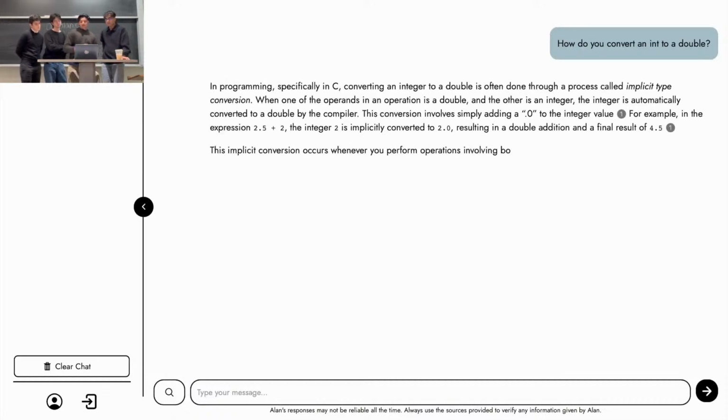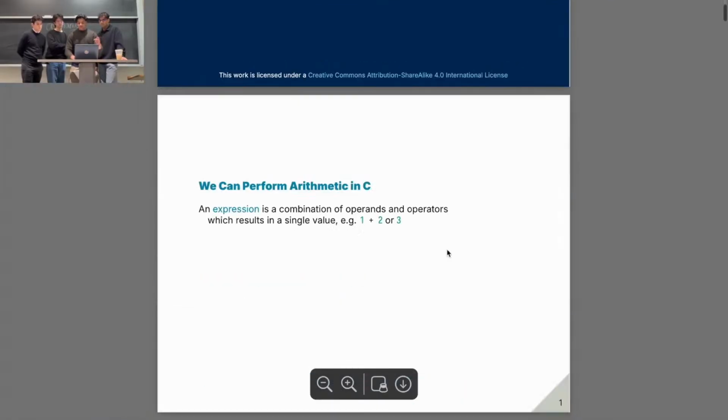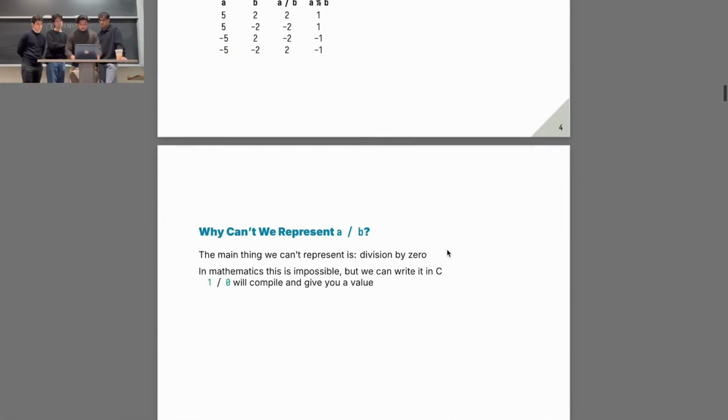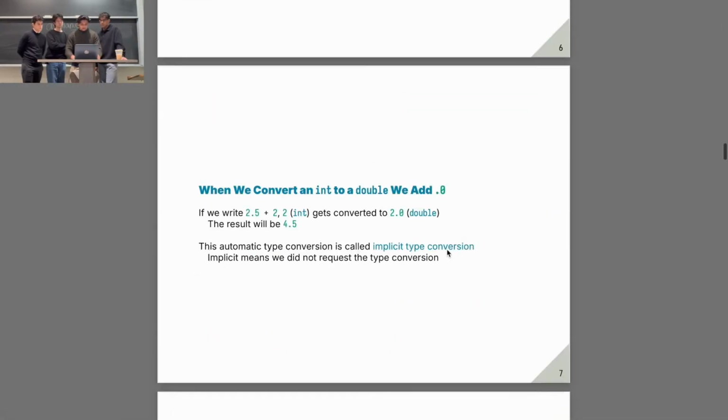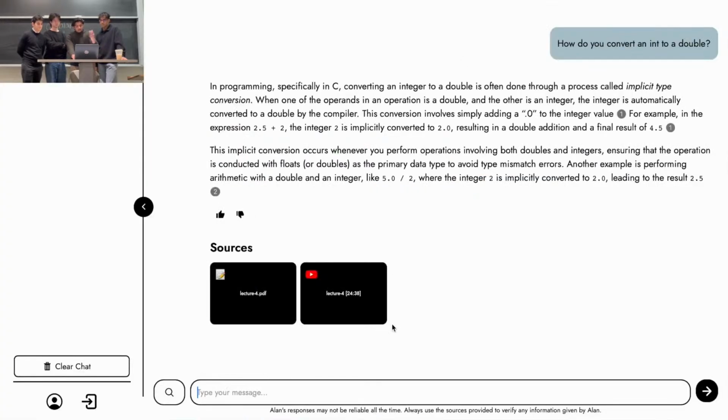And as you can see, Alan is generating a response with these citations inside, as well as these sources at the bottom. This is because Alan grounds his responses in course content, but you should always verify Alan's responses by clicking any of these sources. Let's maybe click John's lecture slides. This is the lecture slides about arithmetic. If I scroll down, we will figure out this is how you convert an int to a double. And it also provides a lecture video, which you have the option to click as well.